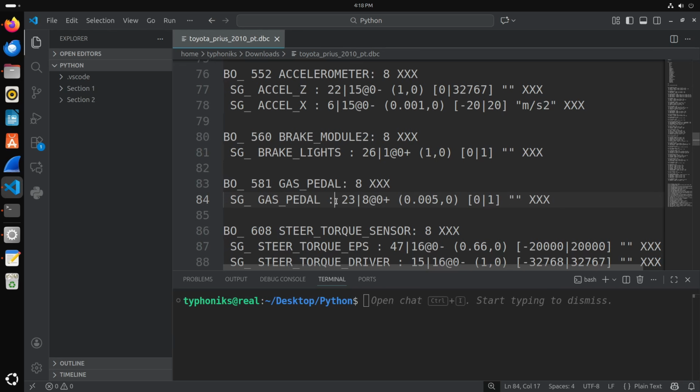This SG gas pedal defines the specific signal within the message. 23, and here, this is the location. This basically means start at bit 23 and count 8 bits. Basically, the 8 bits actually means 1 byte, right? So it tells the tool that it starts from bit 23 and counts 8 bits.